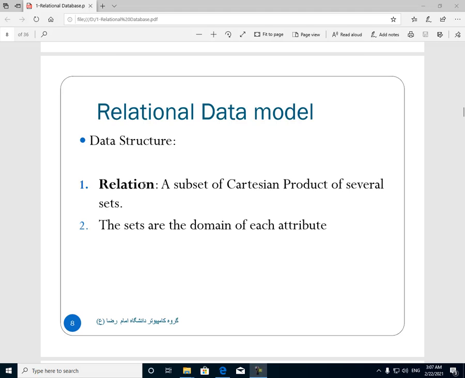Why do we want to talk about this? Because the NoSQL database, which is the main concept of our course, was proposed because of the limitations of this model, of this relational model. The relational databases are databases that are being used in many software, but they have some limitations. So we want to talk about them.